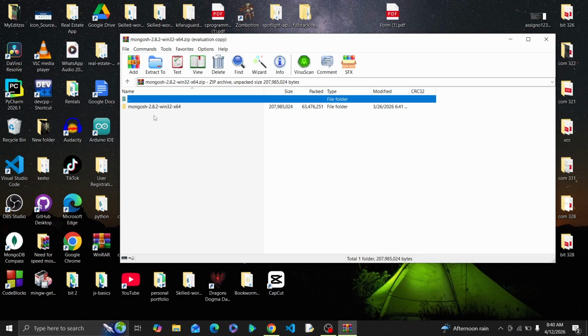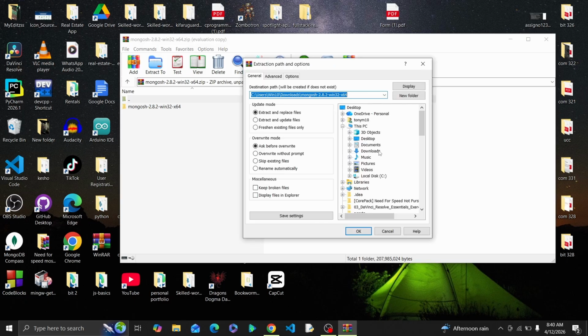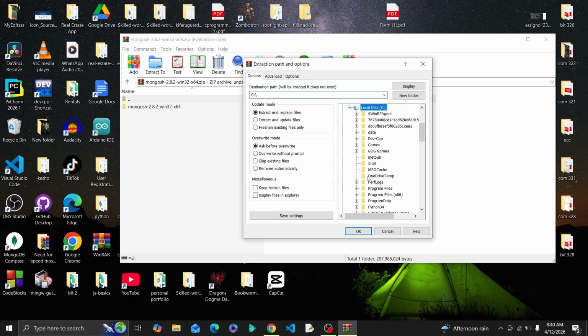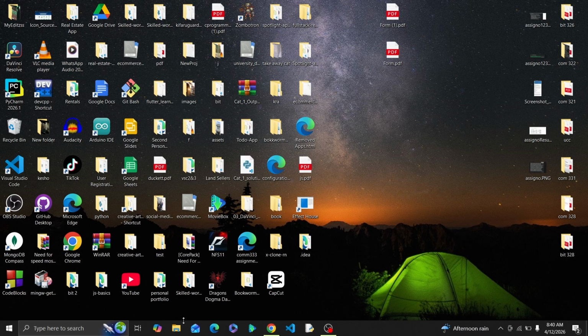The path will be basically the same path where you installed MongoDB. So you come to local disk, then program files, then MongoDB, and you'll install it there. You'll click OK. I already have mine installed there, Mongosh, with the version. Then you'll click OK.